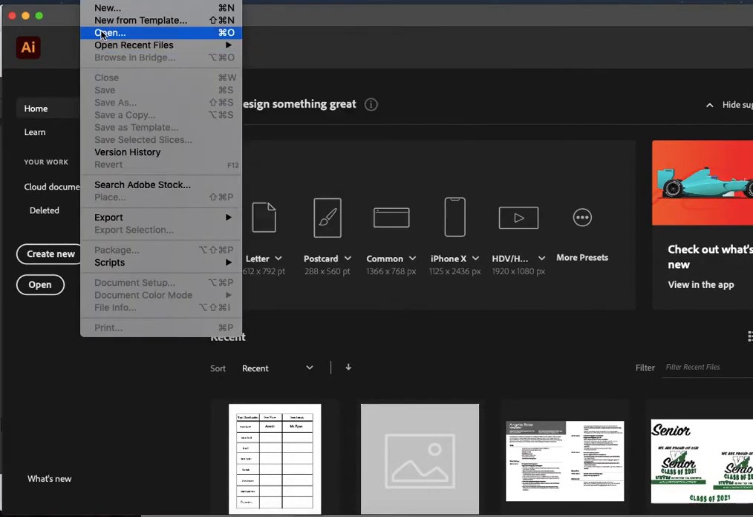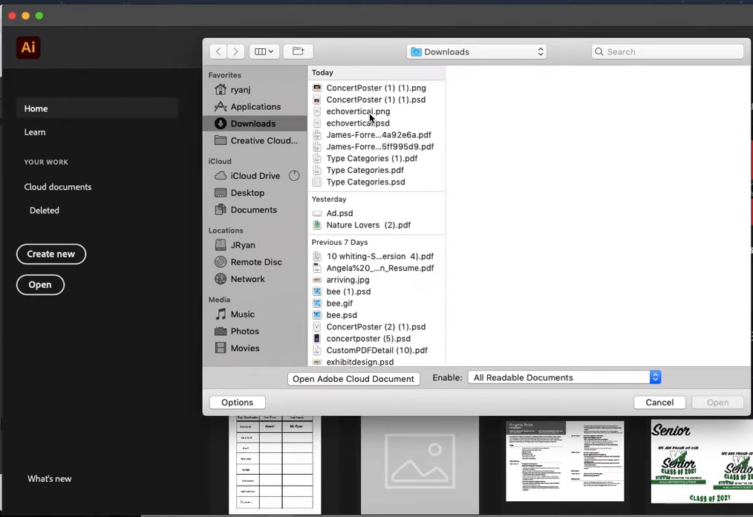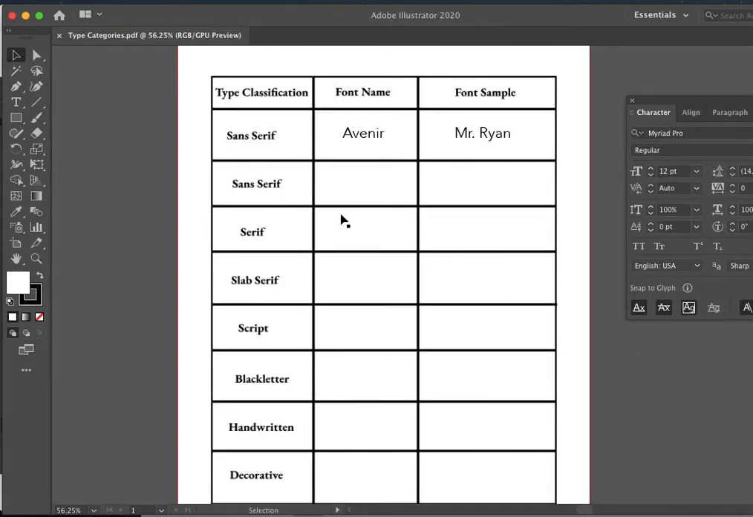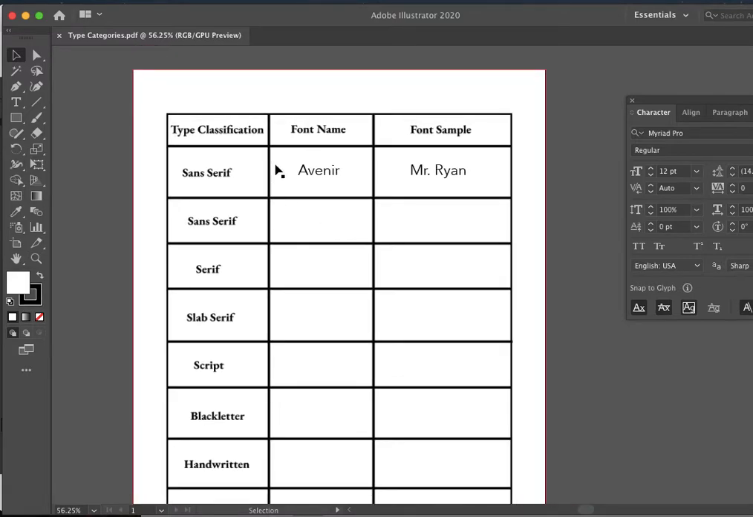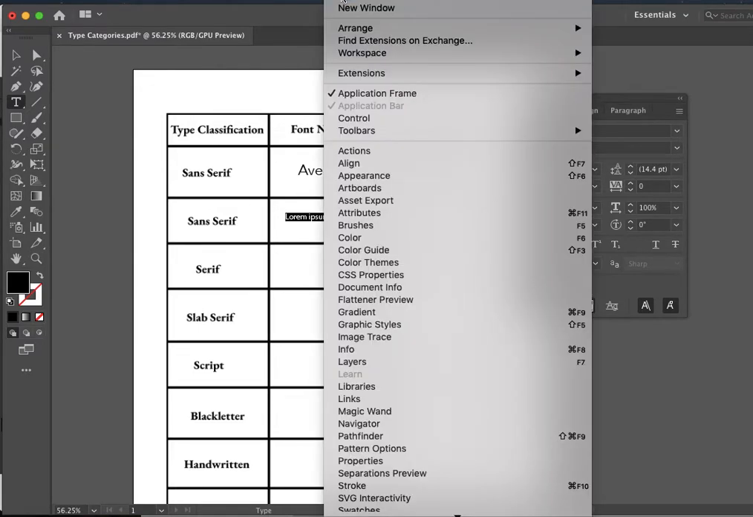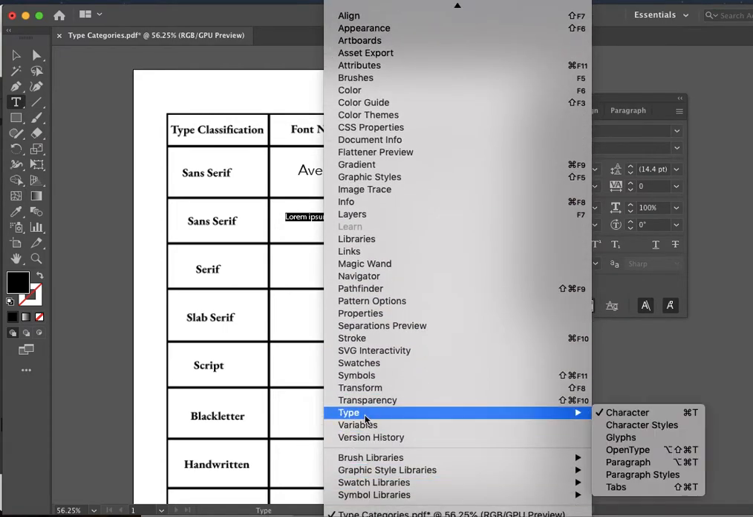So I'm going to go File, Open. Again, pulling this from my downloads. All right, you can see I already filled in the top one as a sample. I go to the Type tool, which is right here, and I click in the space. And to preview the types, I want to make sure I'm looking at the character palette. So I may have to go to Window and make sure down here under Type, there is the character palette.